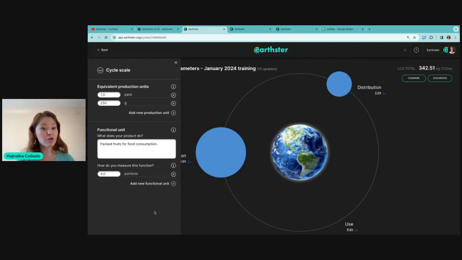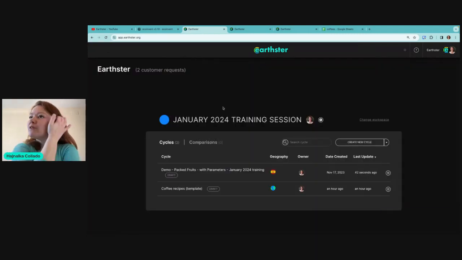And depending on your model, you set it up differently. When you create a new cycle, the system asks you to add 1 production unit, but you can add additional ones. So these you can add later on, as long as you already have the one. And it suggests by default 1 unit, if you don't know anything better. Okay, so these are more or less the basics of Earthster.